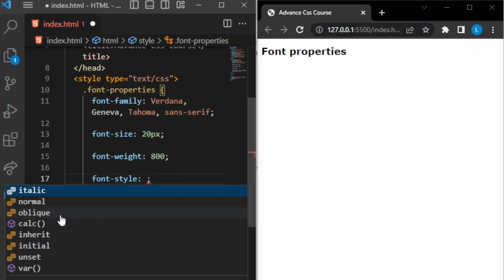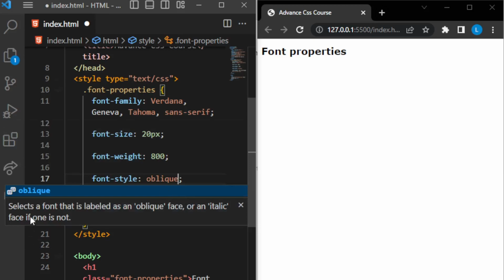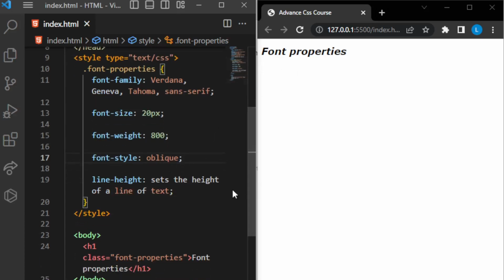Control Space for oblique. Control Space for the suggestions. Oblique selects a font that is labeled as an oblique face or an italic face. Let's see what it is. By Control S, saving the changes. Now the font has been made oblique.